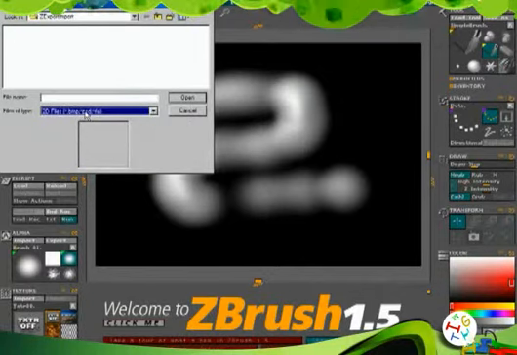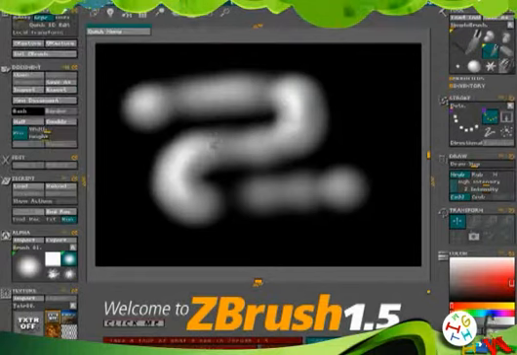So anyways, it's just nice to know for all of you out there that like to use Photoshop that we can bring PSD files right into ZBrush. So let's go ahead and cancel that out.